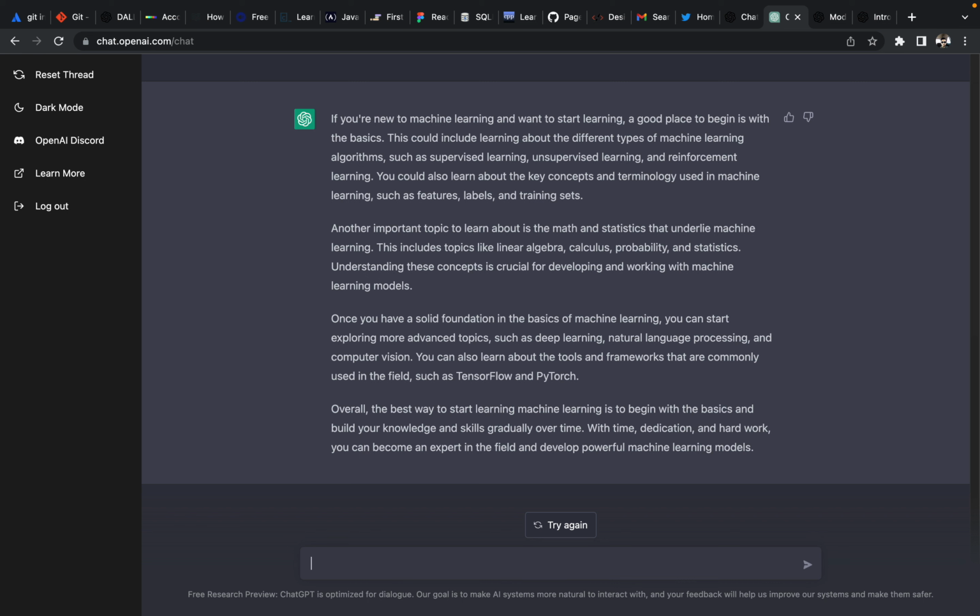Once you have a solid foundation in the basics of machine learning, you can start exploring more advanced topics such as deep learning, natural language processing, and computer vision. You can also learn about the tools and frameworks that are common in the field, such as TensorFlow and PyTorch. Overall, the best way to start learning is to begin with the basics and build your skills gradually over time. With time, dedication, and hard work, you can become an expert in the field and develop powerful machine learning models.